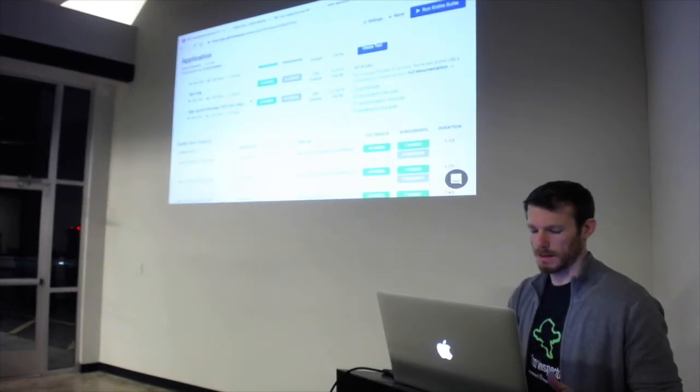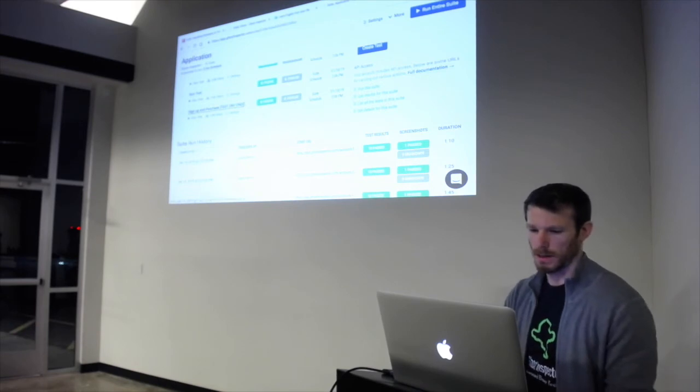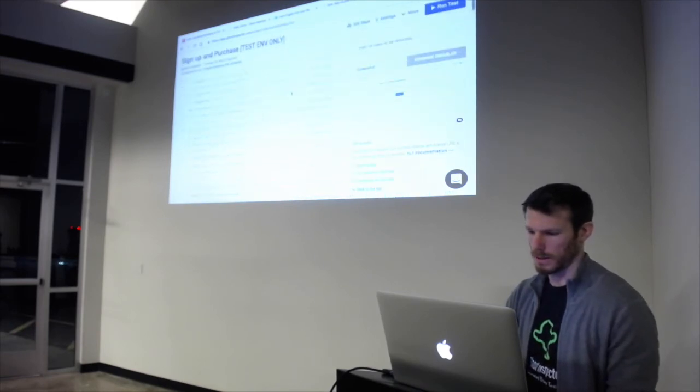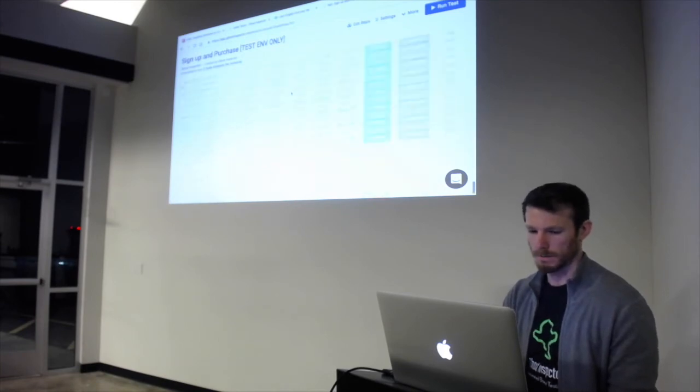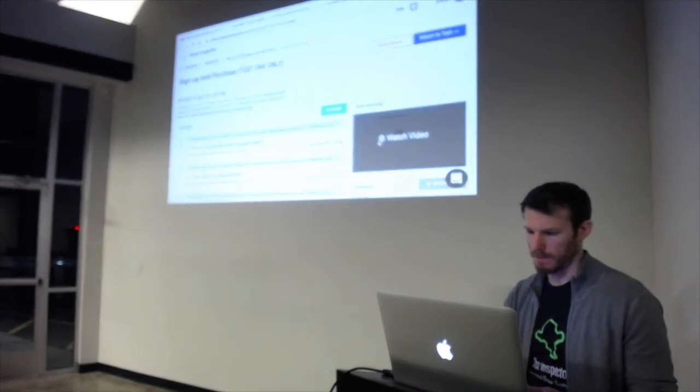There's one test down here that's an example of one of those kind of longer situations. This is something that we actually only run on our test environment. This test gets skipped on prod because it places an order. But here's an example of it running on test.